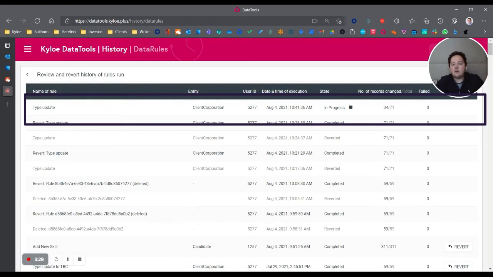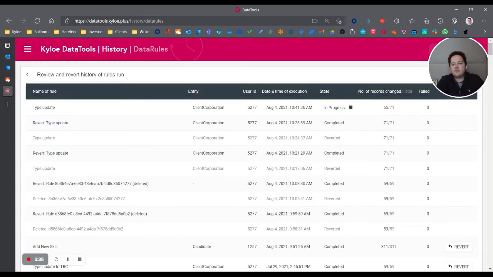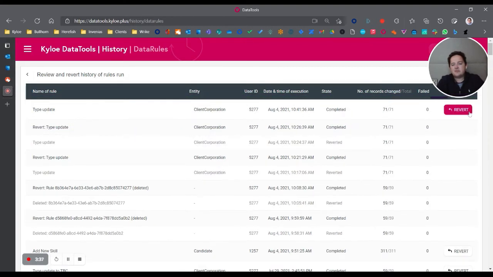While it's ticking over, I'll explain the little box that's going to pop up here. So once this is completed, we're going to get the revert button. The revert button essentially will revert the action if you're not happy with the result, or if there was a typo in what you entered, or it just wasn't quite right, you can always revert it.